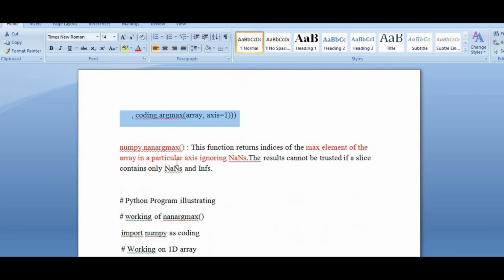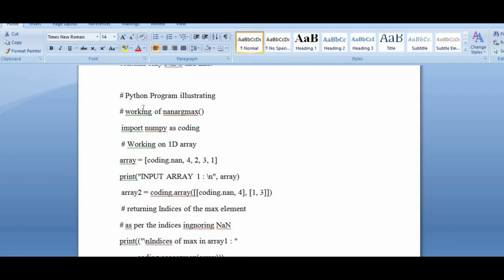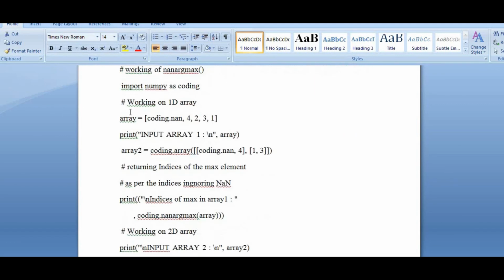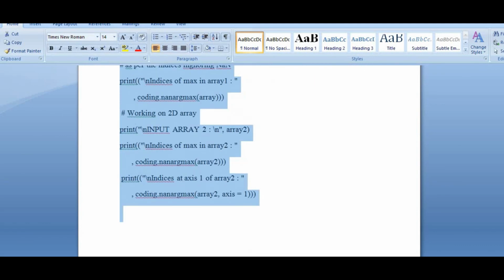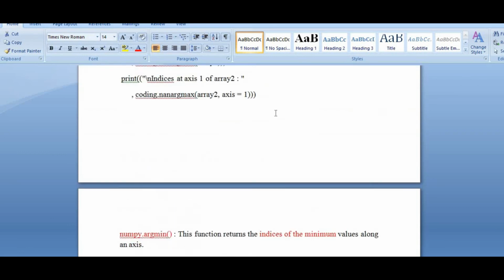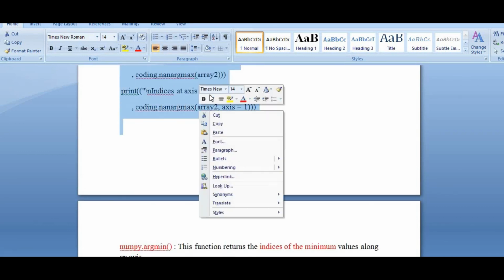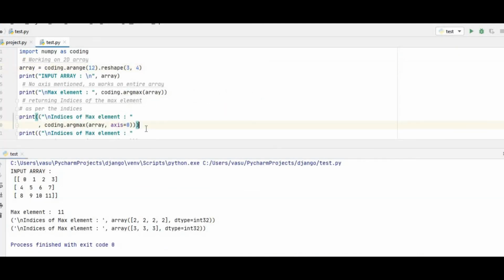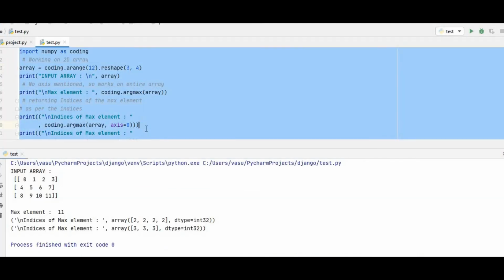Coming to nanargmax, NaN is nothing but not a number. It returns the index of the maximum element of the array along a particular axis, ignoring NaN values and checking what is the maximum element from your array.